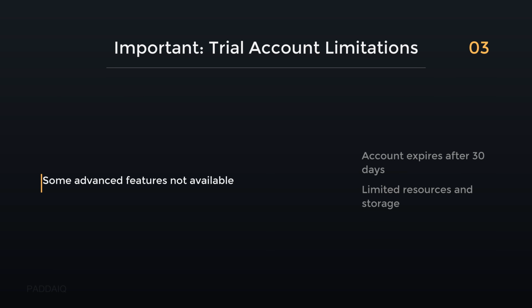Some advanced features not available. This means your trial account includes core capabilities but excludes certain premium tools. For instance, while you can build basic apps, you cannot use the high availability runtime option for production-grade reliability. Remember, the trial is designed for learning and initial exploration, not full-scale operations.